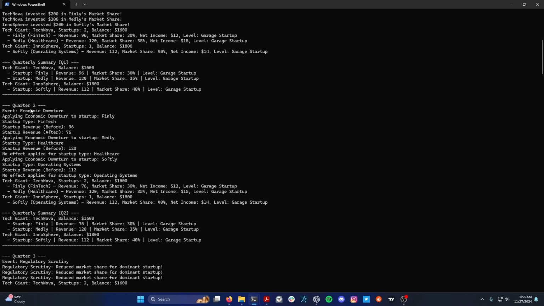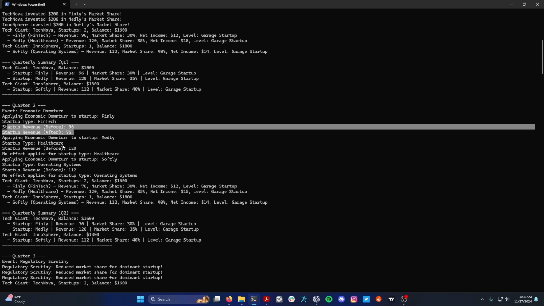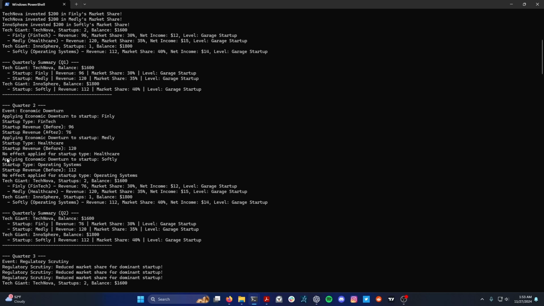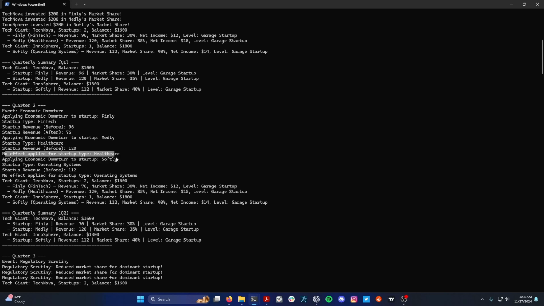In quarter two, the economic downturn event applies to the startups, and it affects some startups like the fintech startups. They have to pay due to the economic downturn, and for healthcare startups, there's no effect applied for the startup type. So as you can see, it's benefiting some startup types and making other startup types have to pay. And for operating systems, no effect applied for startup type.